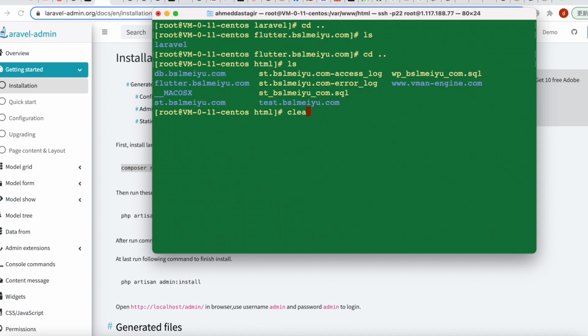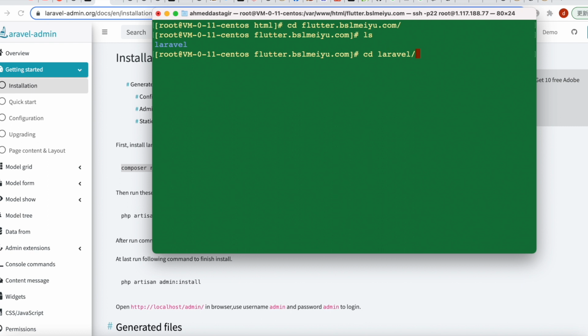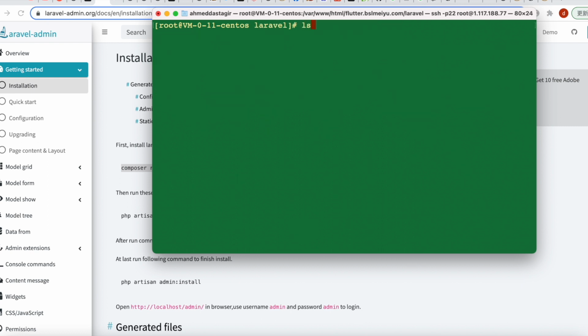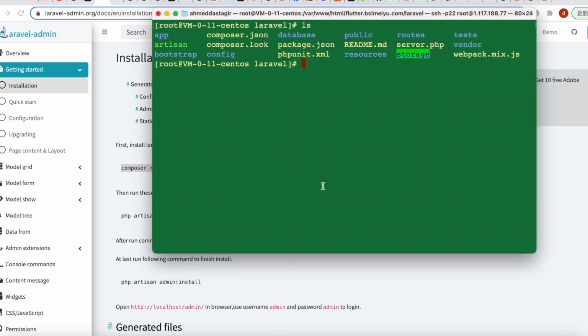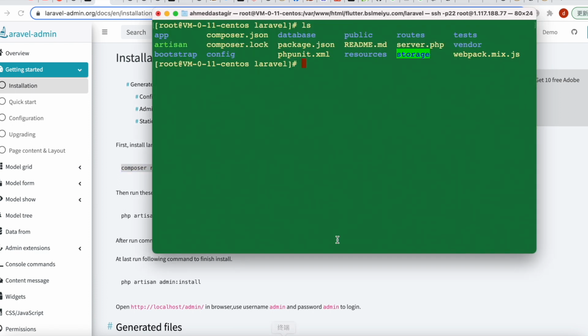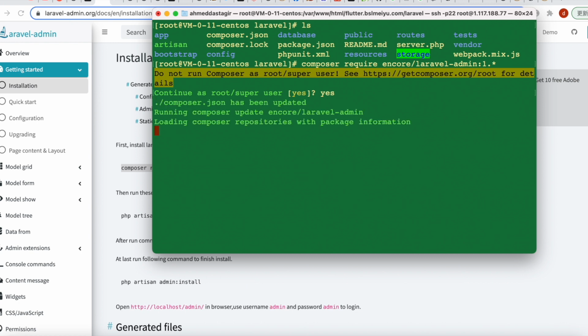Anyway, I'm going to access my domain, which is flutter bslmail.com, and here I have this Laravel, so I'm inside the Laravel project. I'll clear it and do ls. Over here I'll run this application. I'll run this command, actually, just copy it and paste it. It's asking whether to run as a root user or not, and you go ahead and say yes. Now it might take a couple of minutes to get it done, so let's wait.